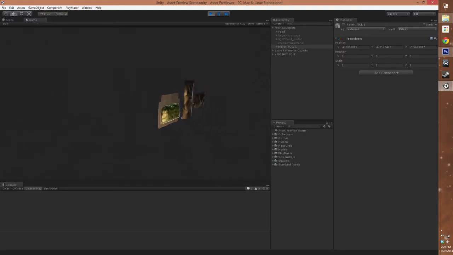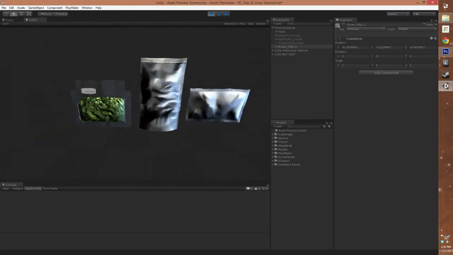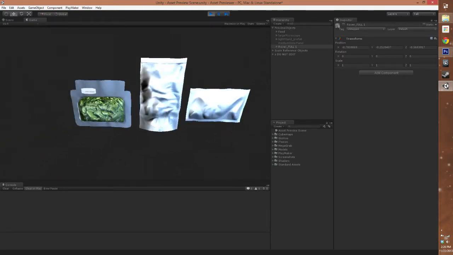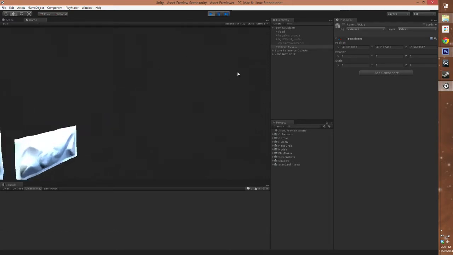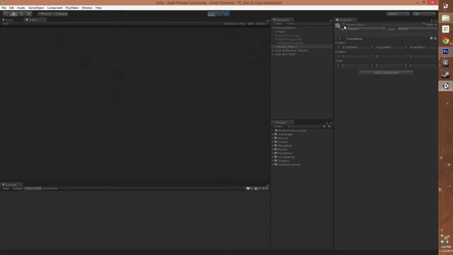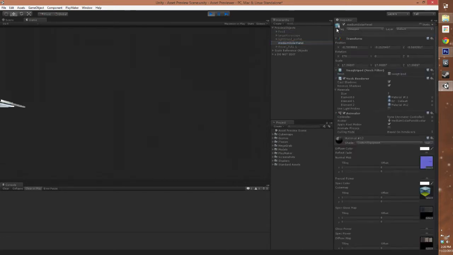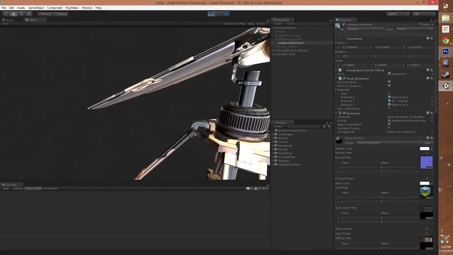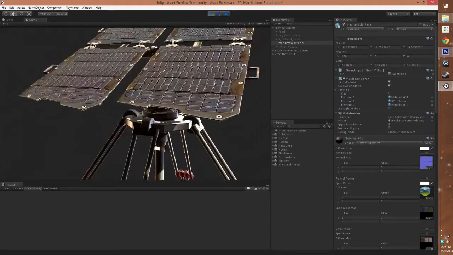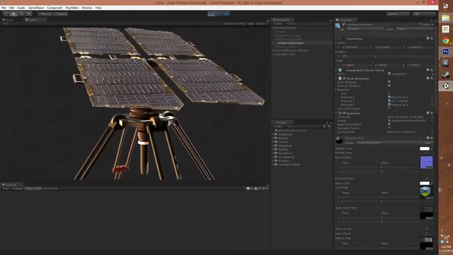So that's one thing we've been doing, and we'll start to put together a new video that shows off some of the survival stuff, hopefully in the next month or so. What else do we have? We have a new solar panel, and that looks pretty cool.